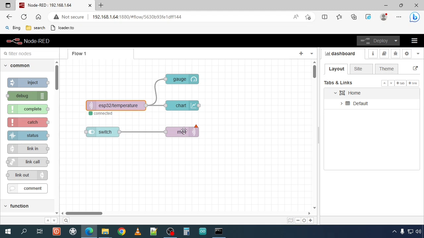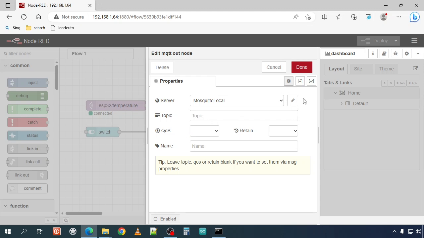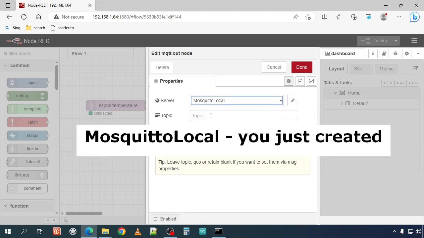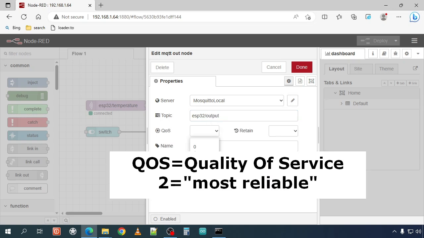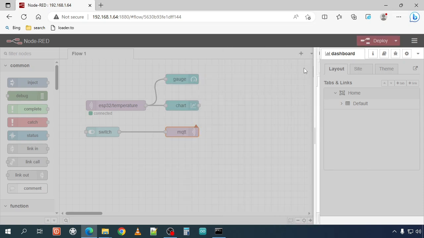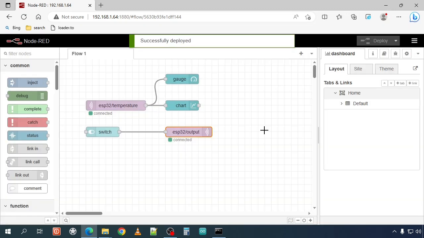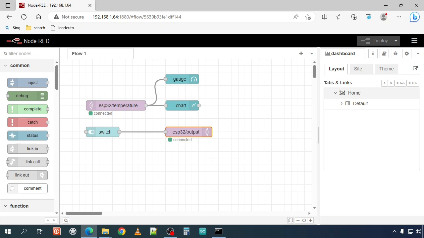Now we can also open this MQTT node and we select here this broker. The topic here will be ESP32/output. QoS we take 2, that's the highest quality for communication, and we press done. Deploy. So both are connected now to the MQTT broker.